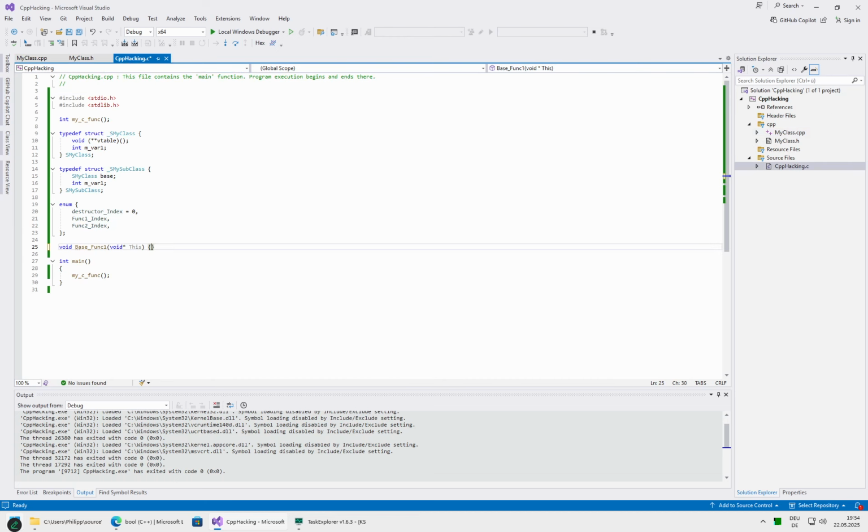So like this, and then we just can, in principle, copy the thing here, but we will call it S. Then we of course do the same thing for function 2. Then we do the same things for the derived functions. Sub, my subclass, as my subclass.